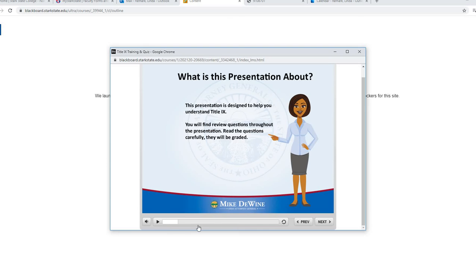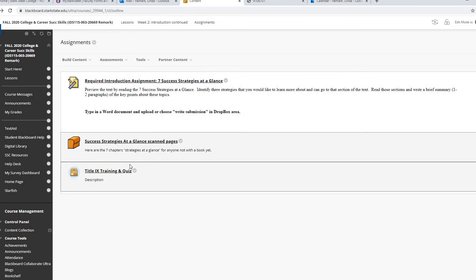Please make sure when you are done, this bar runs all the way to the end so that it copies over, because this is one of those automatically graded assignments. I can see that you've accessed the assignment, but unless you actually complete it all the way through, it won't show up in Blackboard. So that's your first assignment, the Title IX Quiz, due by Sunday the 13th.